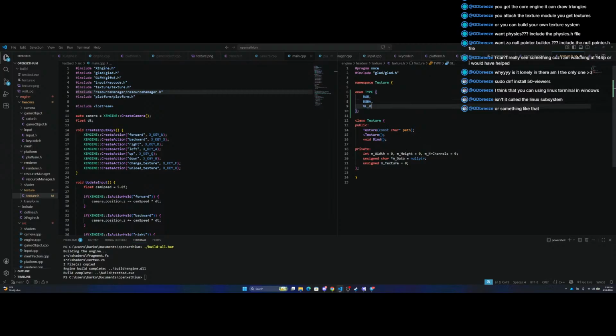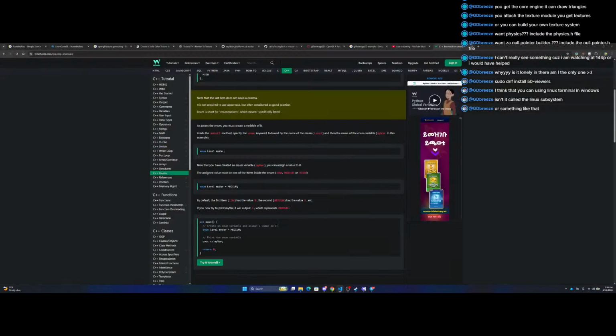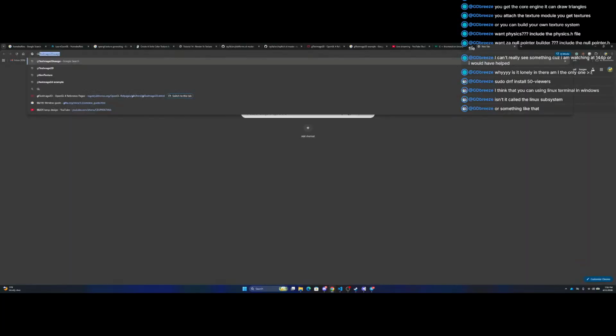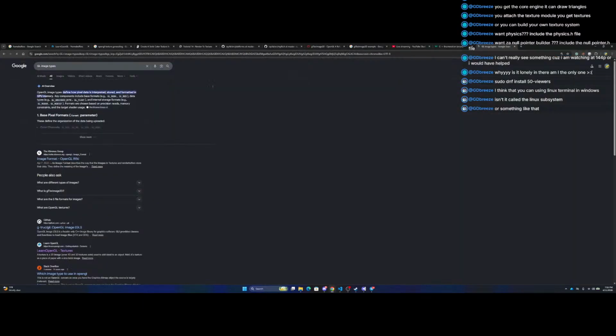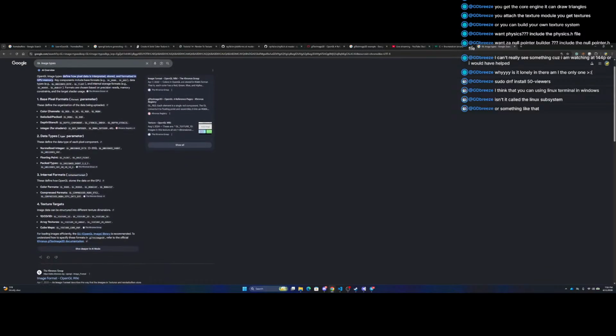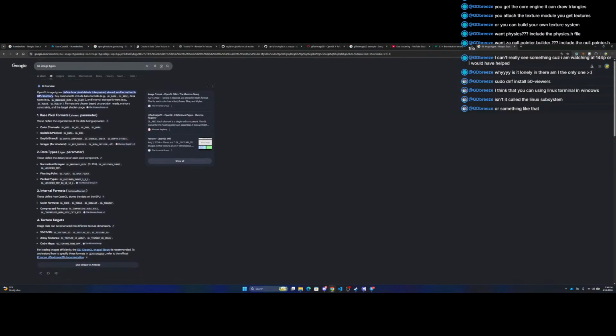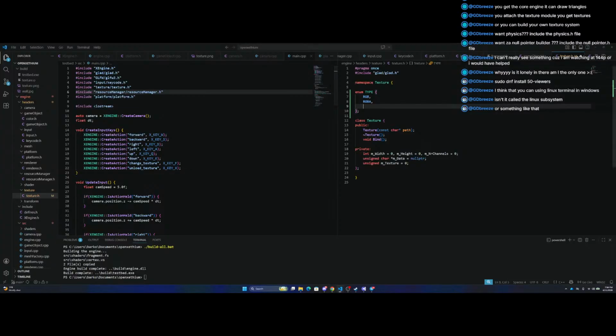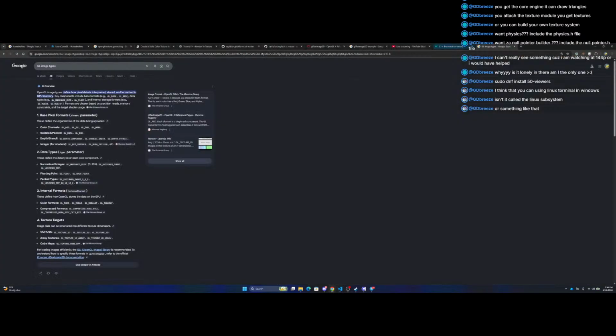Wait, what other things do we have? GL image types. Isn't it called the Linux subsystem or something like that? Yes, it is. Linux subsystem or WSL. Uh, no. No, no, no. Didn't even mention RG. Oh, no, never mind. It's here. Alright, so yeah, RGBA is what we want. Alright, cool.